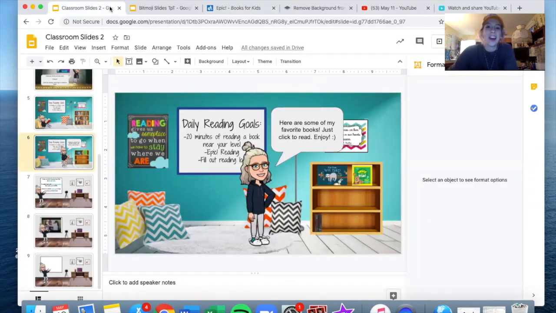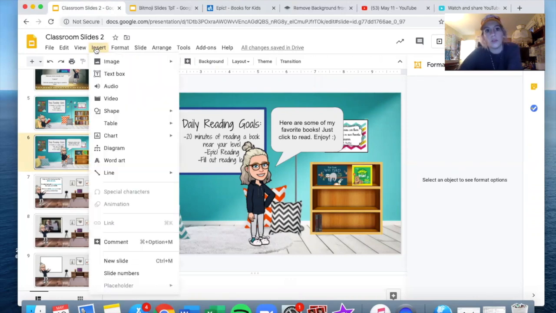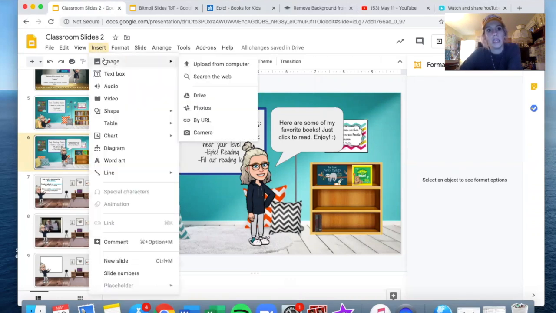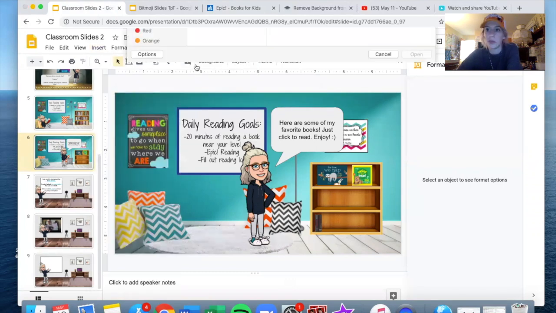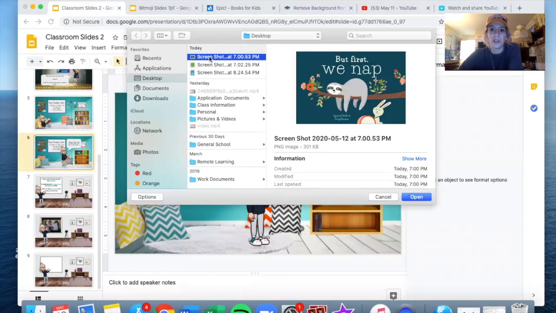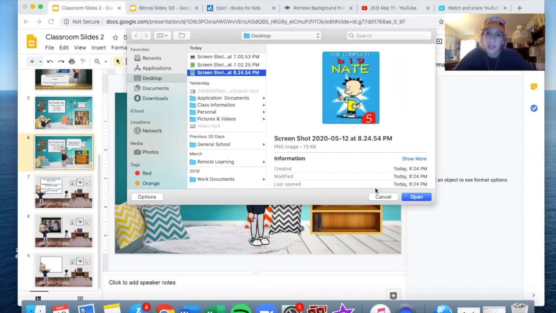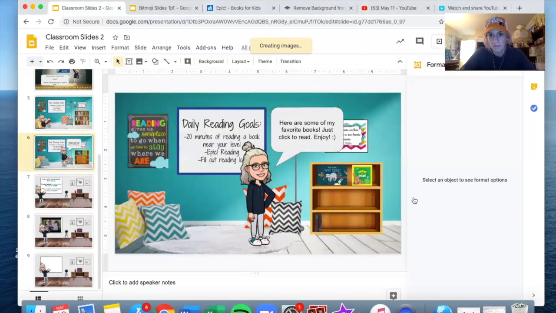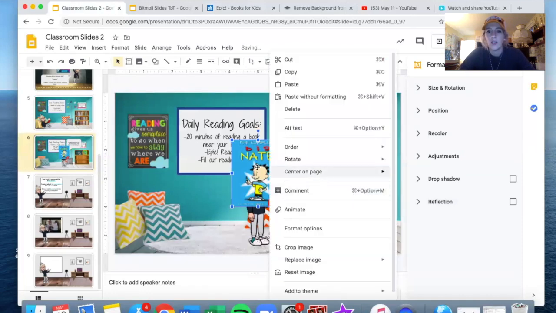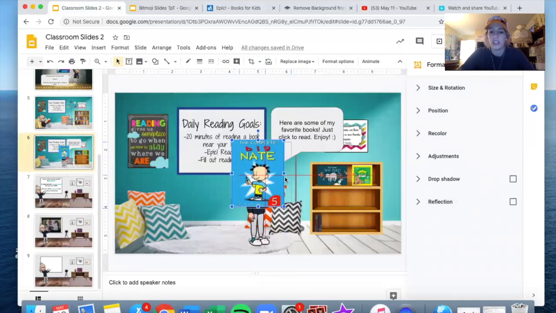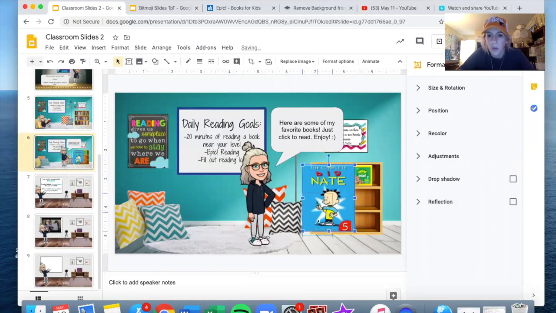First, we need to add our book cover. So I will do insert, image, upload from computer. It's usually one of the first ones. Let's see here, there it is. The complete Big Nate. I hit open and it'll drop it right in. Oops, and then I'm just going to resize it to make it the size that I want it to fit on the shelf. And it's kind of hard. Sometimes I end up stretching out the shelf size so the kids can really see the books.